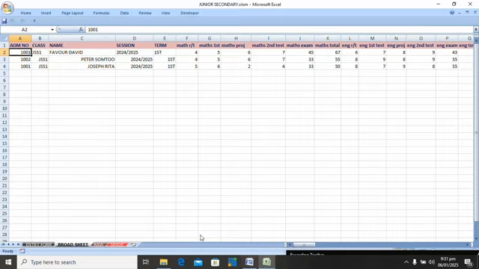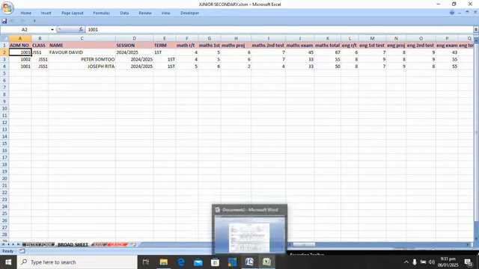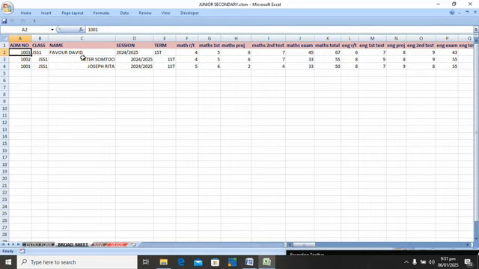Now I'm going to link this, or bring it, to Microsoft Word where it will be printed. As you can see, I have 3 students here: Favour David, Peter Sumto, and then Joseph Rita. These 3 students will be printed automatically with their scores in their report card.